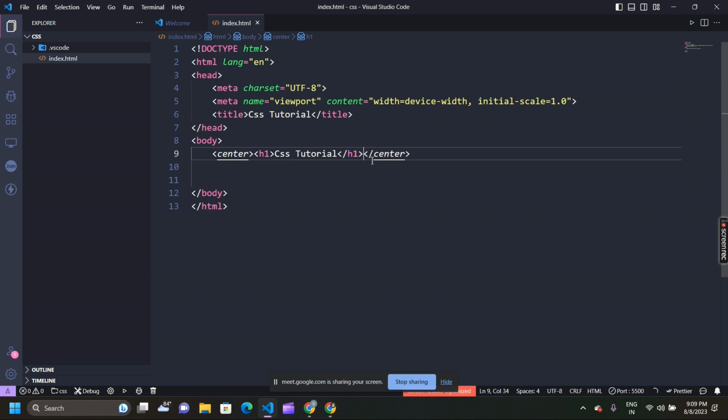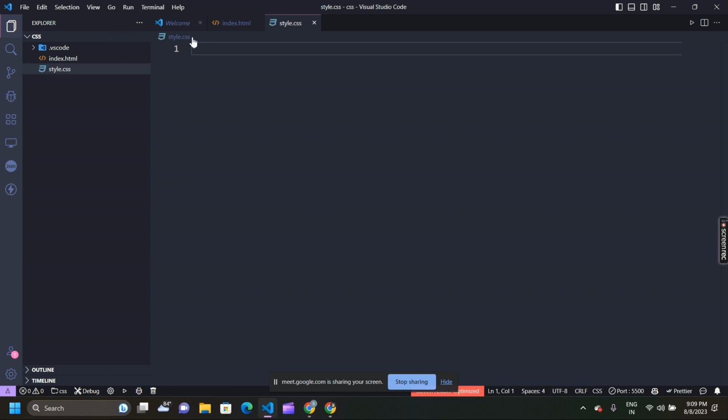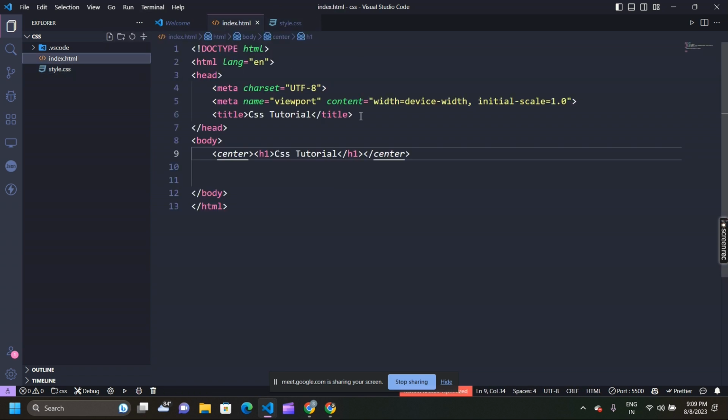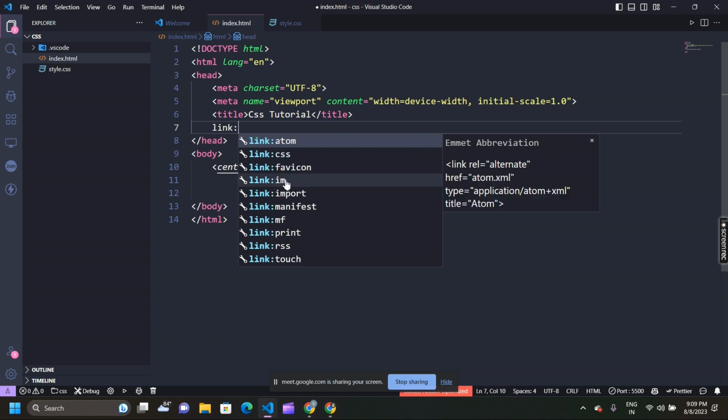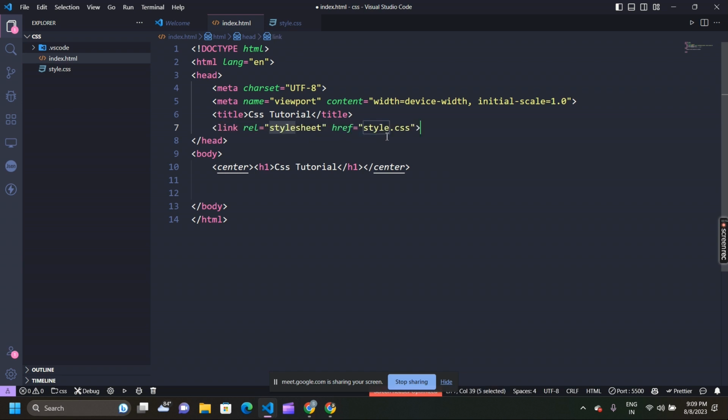Instead of this we can also add CSS. Now we're going to add another file, that is style.css. To connect the CSS file we're going to add a link. So if you see, this is the CSS file. Here we're going to link our CSS file, with the name of the file. If the CSS file is in any kind of folder, we can also add the folder like this.